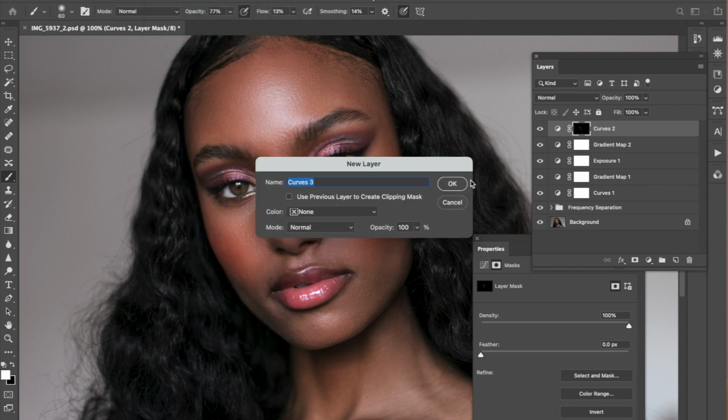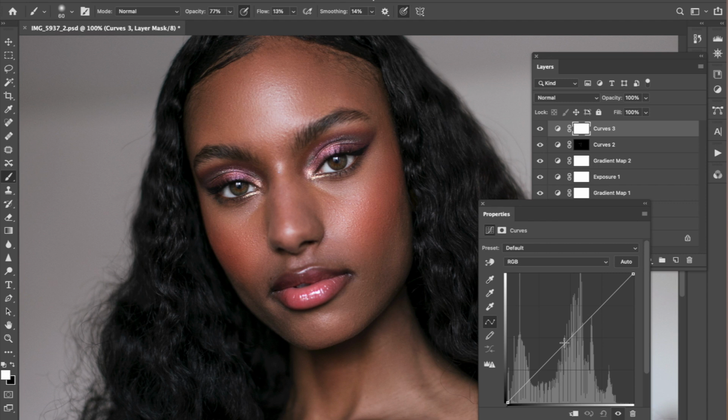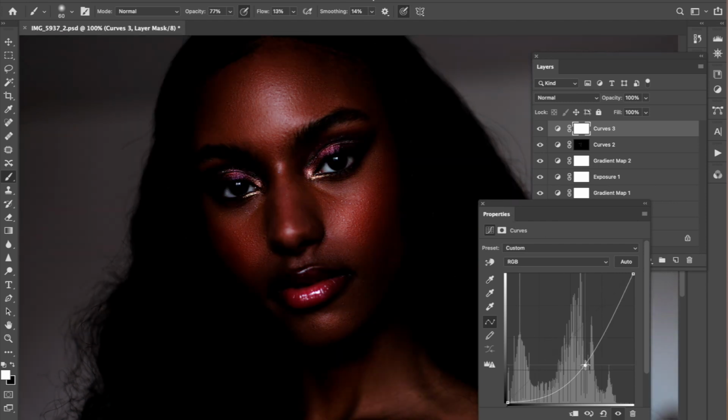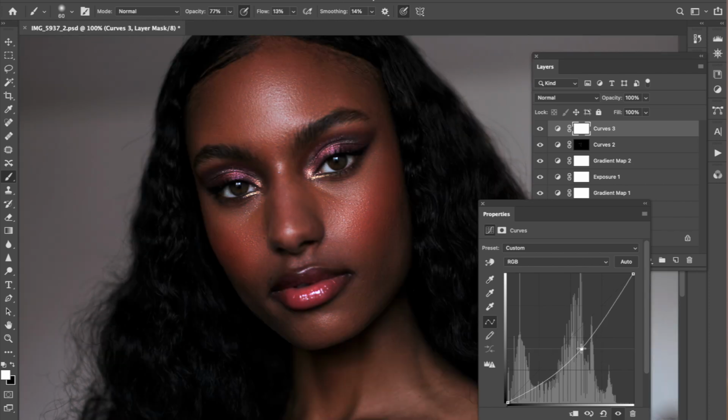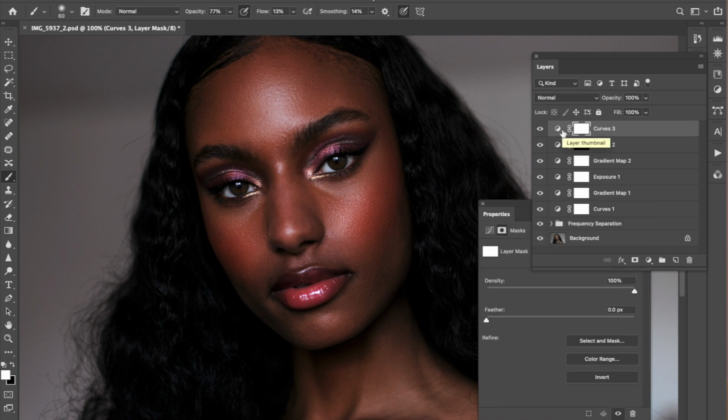So you want to do curves, and then we have another curves layer. What we're going to do is just dip it down. We're making a bowl here. We're putting cereal in right there. So we're going to put it to right here. And then what you want to do is, again, just invert the mask on the curves layer. So you want to make sure this box is selected.